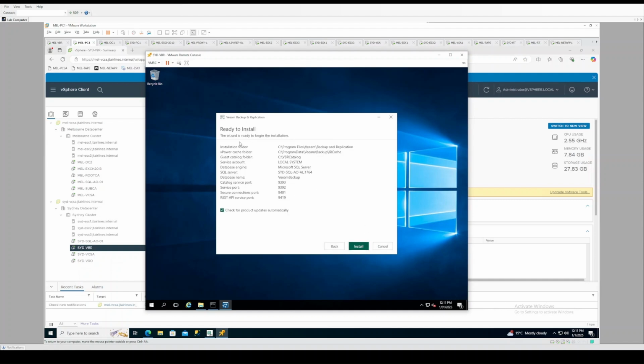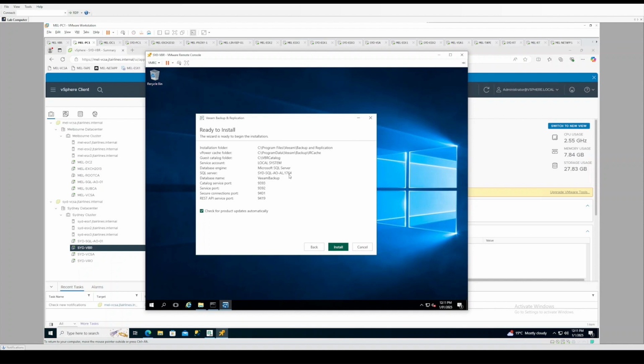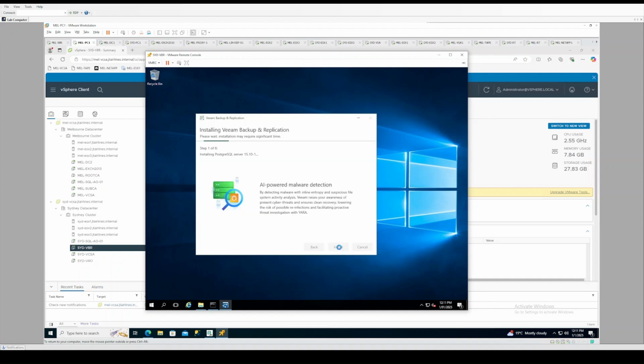And we get a little bit of an overview of what's about to happen. So just to reiterate, we are using a local system account. We are using Microsoft SQL Server for the installation, and we have targeted our Always On SQL environment, for which you provide the listener address along with the port number if it's non-standard. I'm happy with that to keep that checked, and let's go with install.